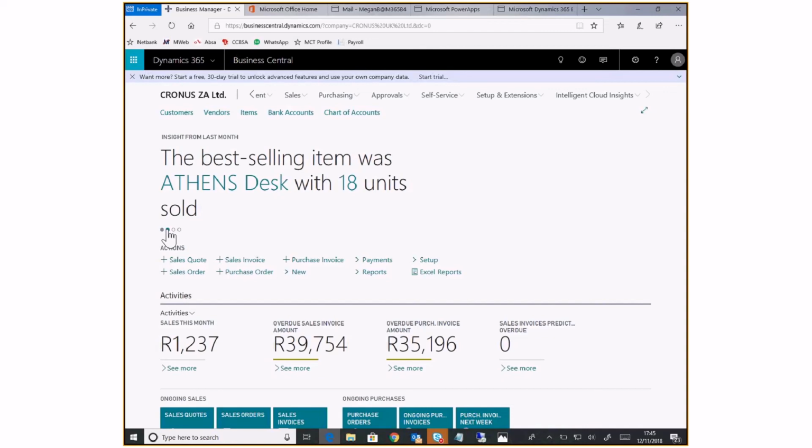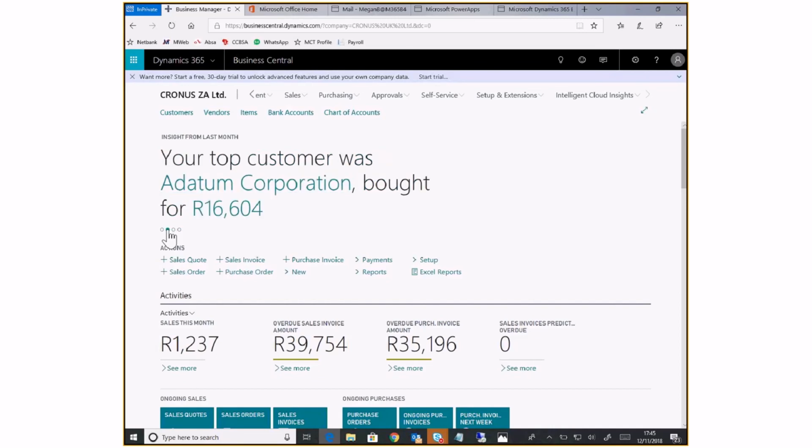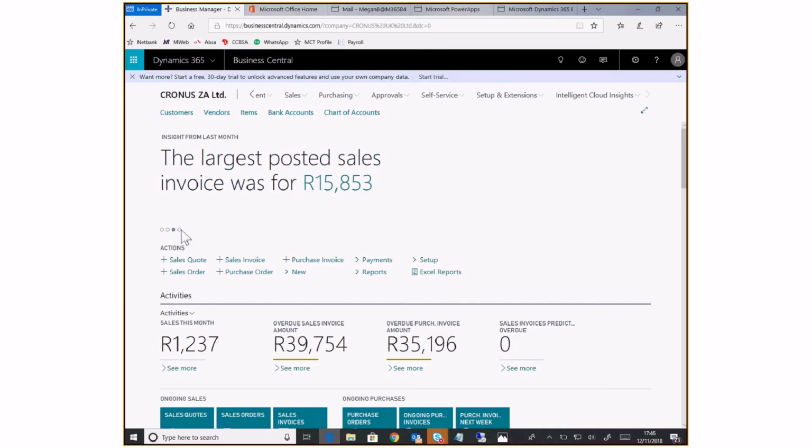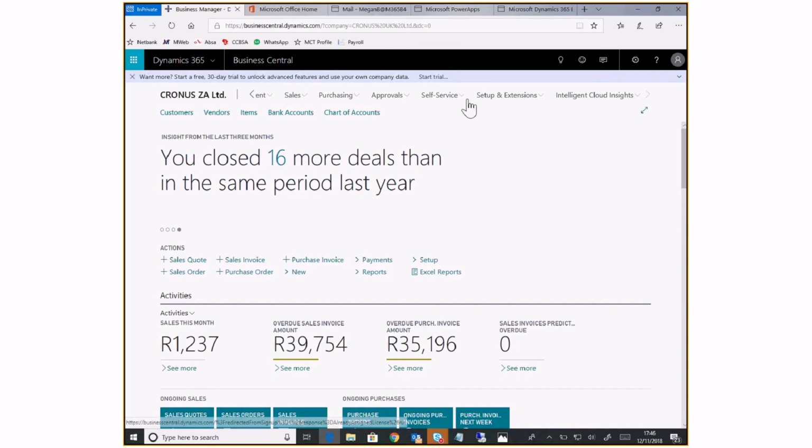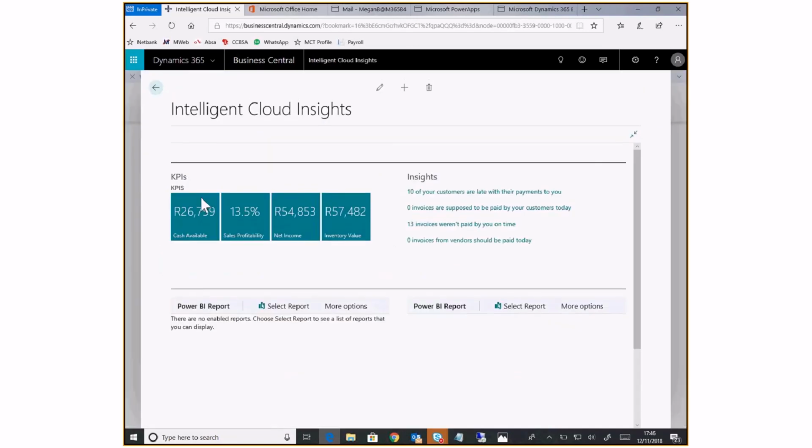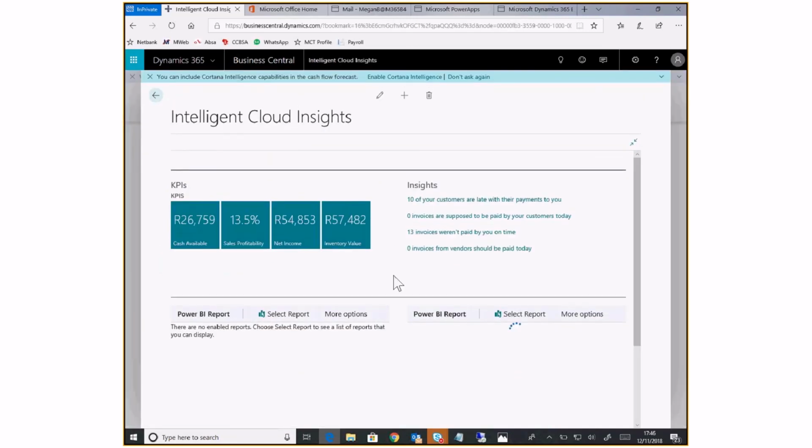It knows what the data is, it knows what we're looking at, it knows how this information is compiled, so it can give us meaningful insights into the information, like the information that we see running across the top over here, showing you that the largest posted sales invoice was for 15,800, and it tells you that you closed 16 more deals than the same period last year. If you go to the Intelligent Cloud Insights right at the top in the menu, and you click on Intelligent Cloud Insights, you will see all of the different insights that's been gained into your actual data over there.